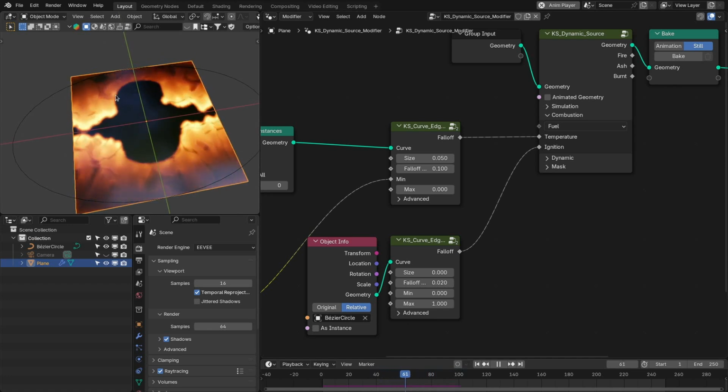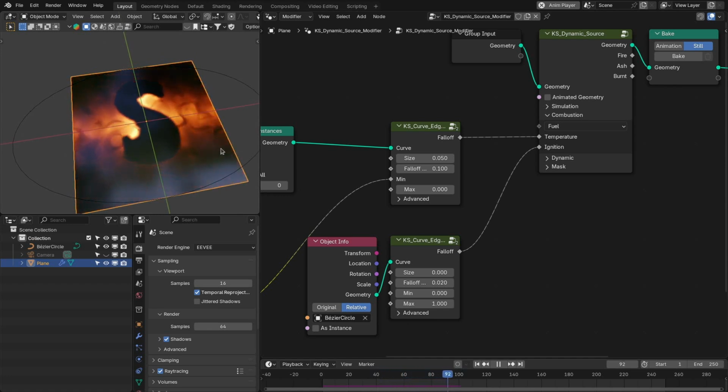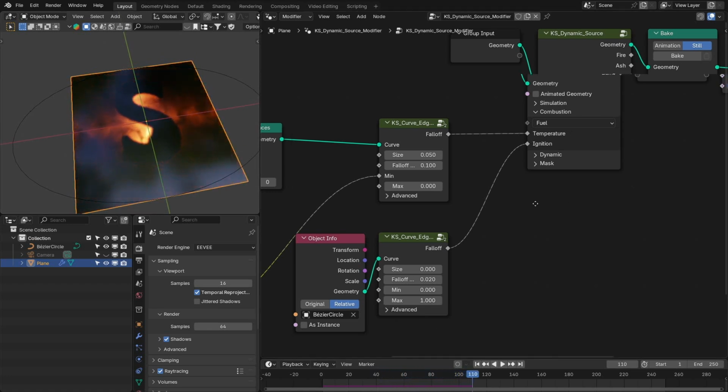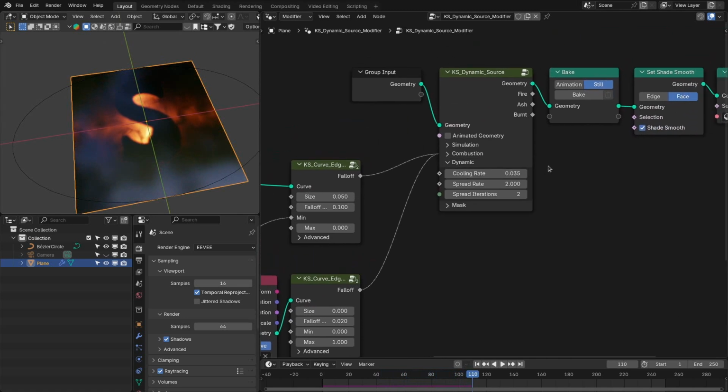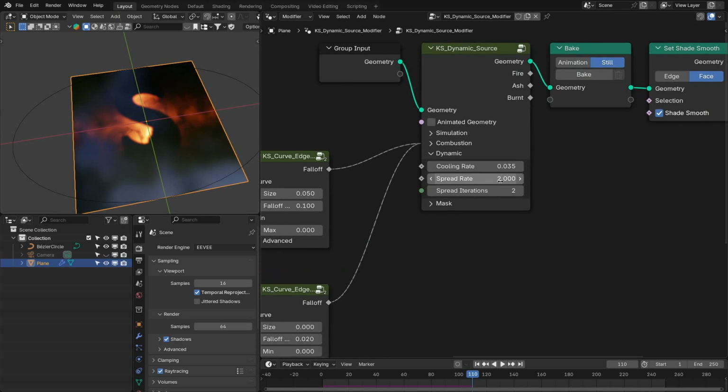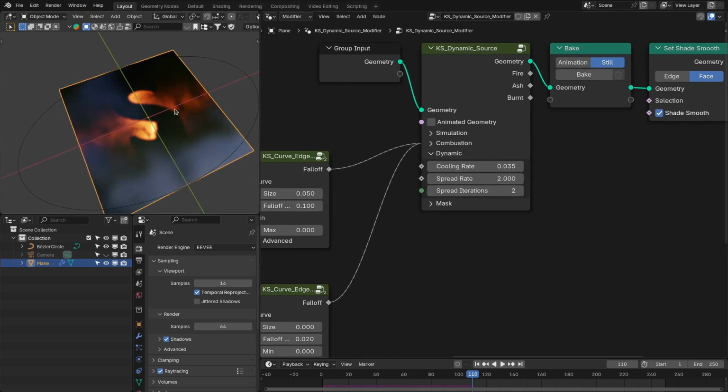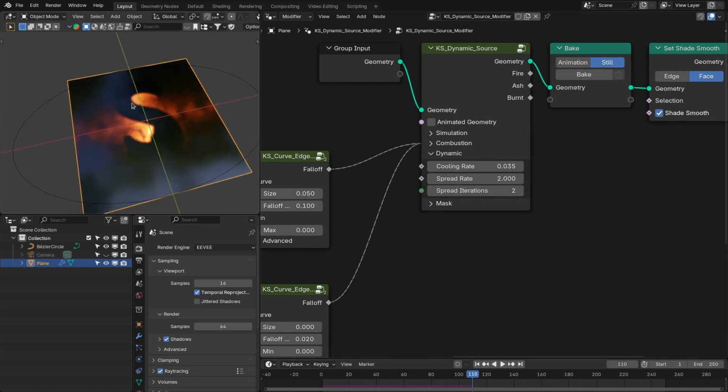It will burn something like this. Okay. And after the combustion, you have the dynamic settings. You have the cooling rate, spread rate, and spread iterations. So this cooling rate defines the cooling for the region that is right now burning.